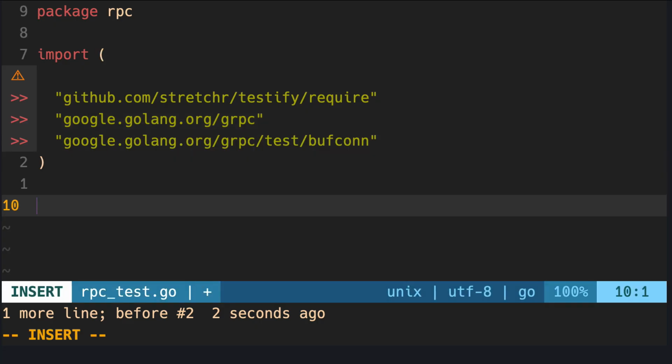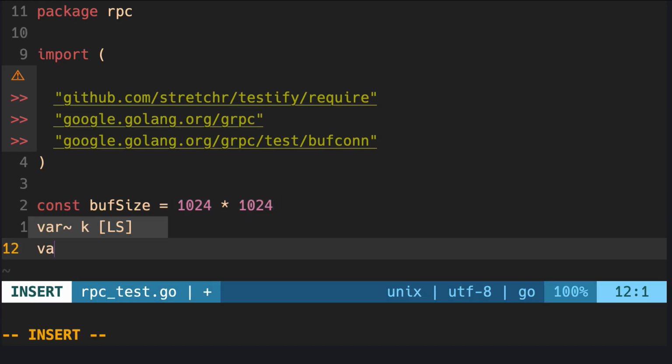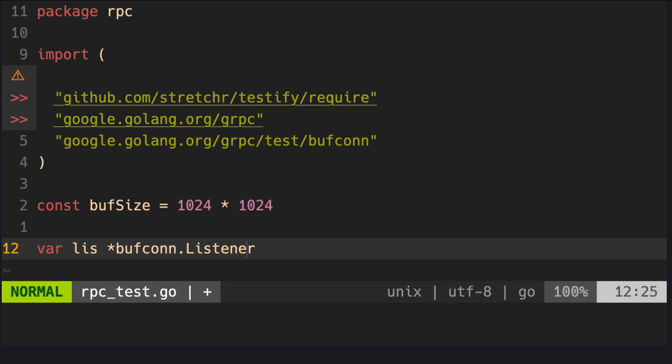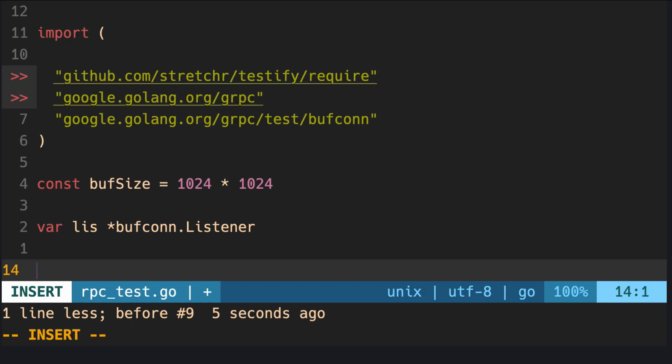And what we want to define first is the buffer size that we pass to our bufconn listener. So we'll do const buffSize equals 1024 by 1024. And then we'll do var lis is a pointer to bufconn.Listener. So we're then going to want to create a func called init.